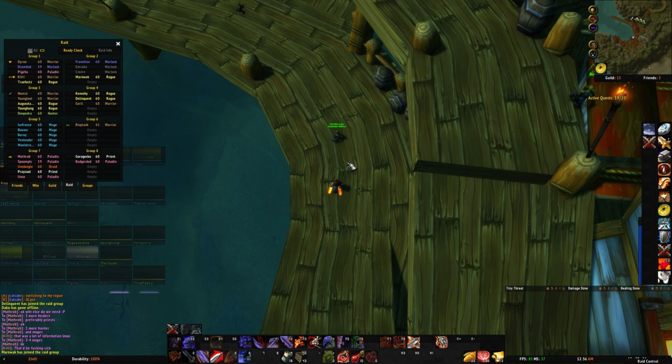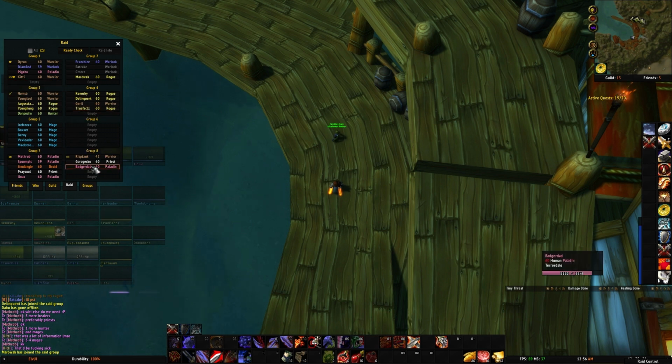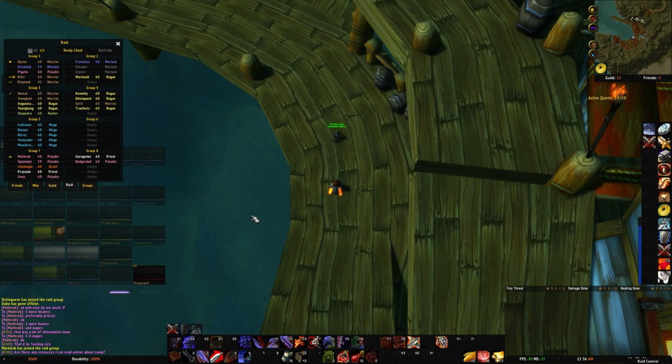That's why you'll see a level 42 warrior in the raid. That's myself. I don't actually go to Molten Core with them. I'm just there to kind of help them out. So you'll see here, I'm not actually inviting anyone to the groups. That's actually someone else, the raid leader, Math Rob. He's inviting people. I'm just in there reorganizing everyone.